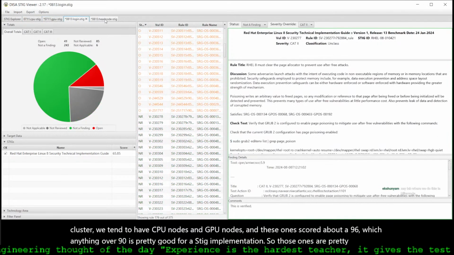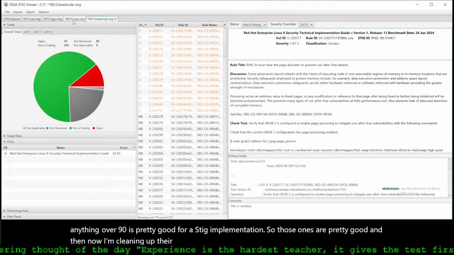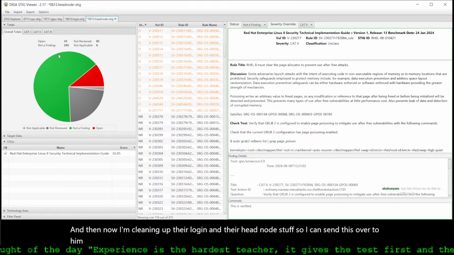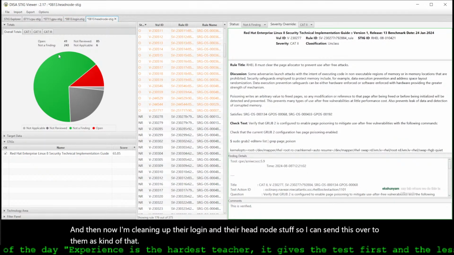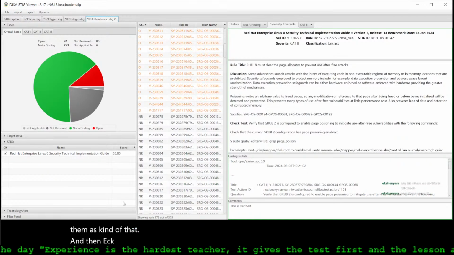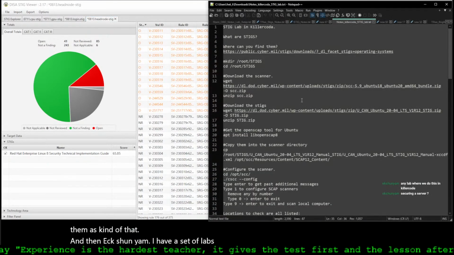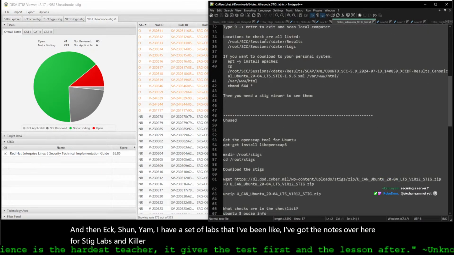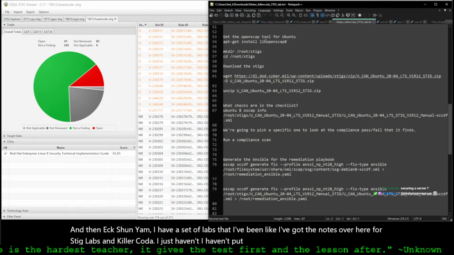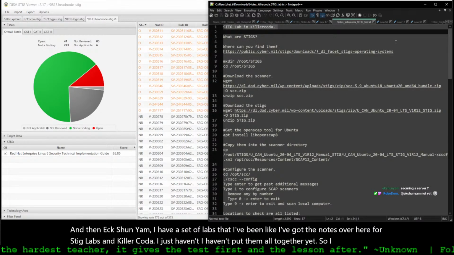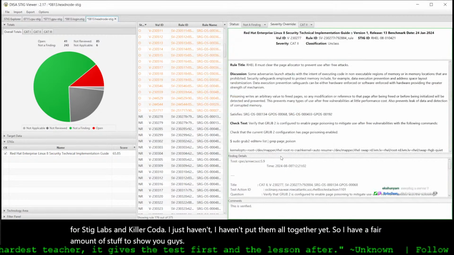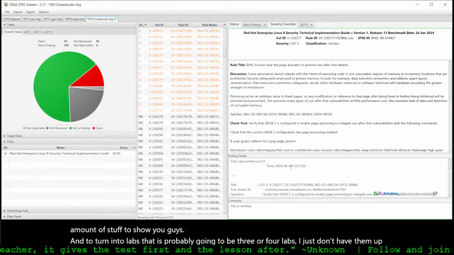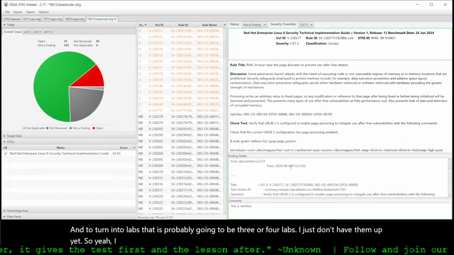Now I'm cleaning up their login and head node stuff so that I can send this over to them. And Ek Shunyam, I have a set of notes over here for STIG labs in Killercoda. I haven't put them all together yet. I have a fair amount of stuff to show you guys and to turn into labs, probably 3 or 4 labs. I just don't have them up yet. So I apologize, but guys, I've been super busy.